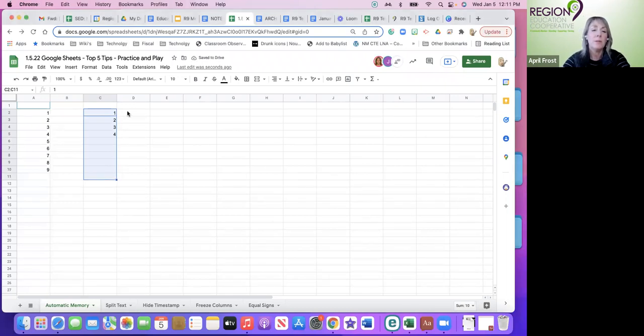Oh, I'm sorry, y'all. My internet is slow. And then pull it down. It should automatically populate and understand the kind of sequencing that you're wanting to accomplish, okay?